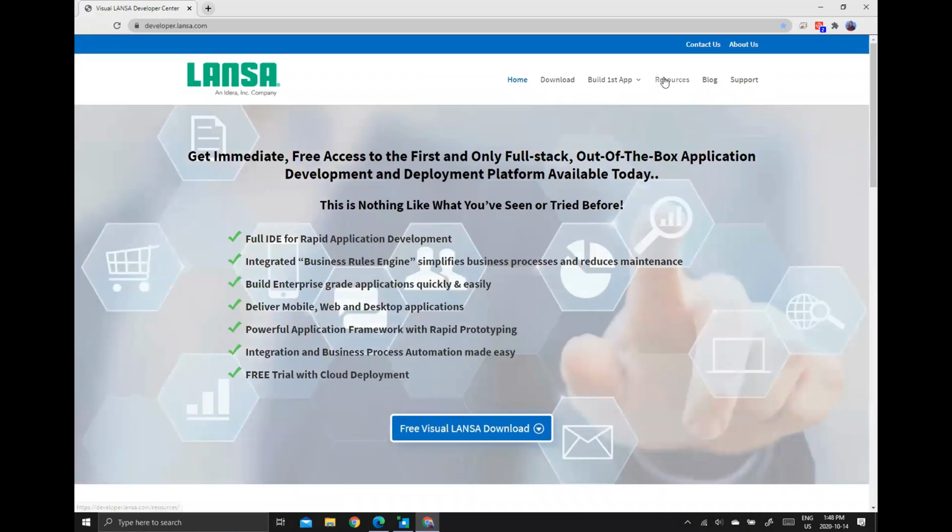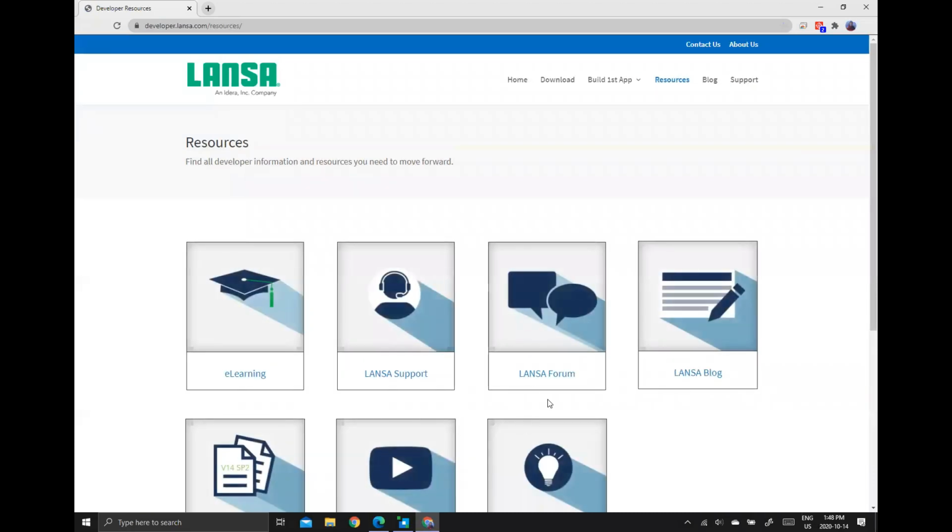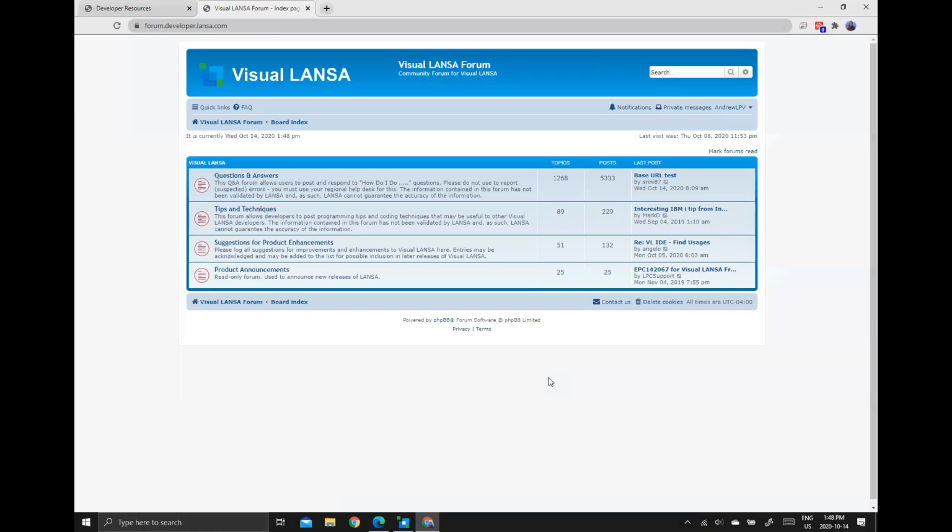And one of the other things, and this is the one that I really like, is the LANSA forum. Now you do have to sign up for the LANSA forum. It takes a day or so for them to send back an initial password for you. But we don't want to have everybody in the world signing up to post all kinds of stuff. But here's where you can put in your questions.